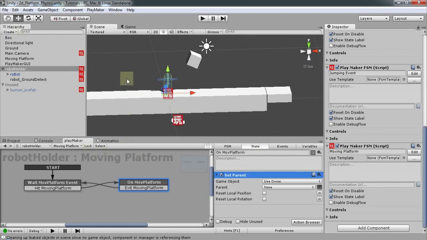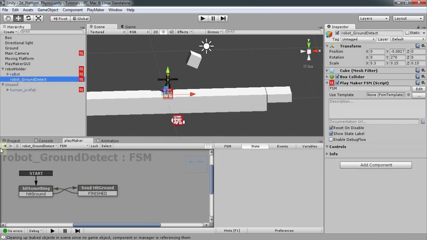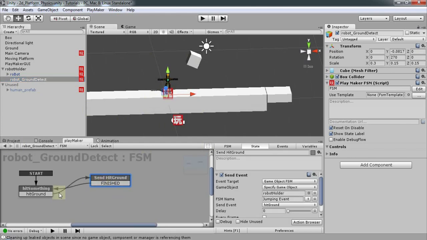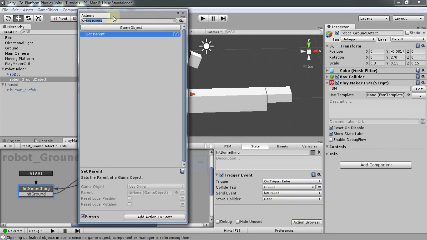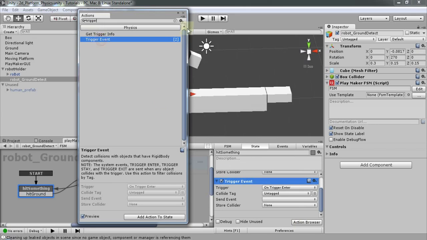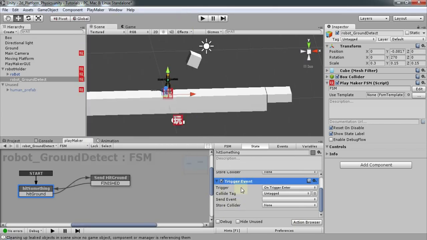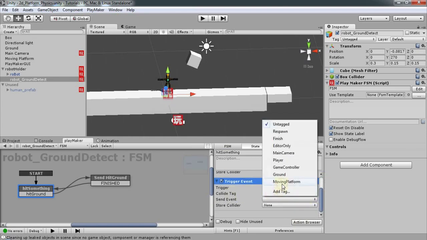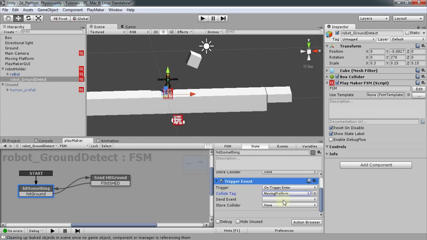And then okay, we already defined the moving platform event. Now we have to create a detection for when the character is on top of the moving platform. So now I'm going to add another trigger event, and for trigger I'm going to keep it on trigger in enter, and for the collide tag I'm going to give it moving platform as the collider tag.